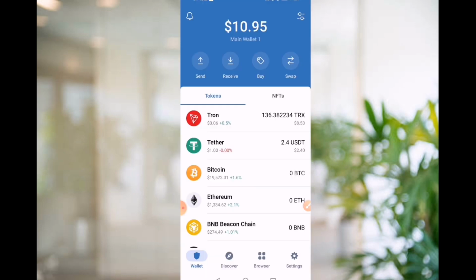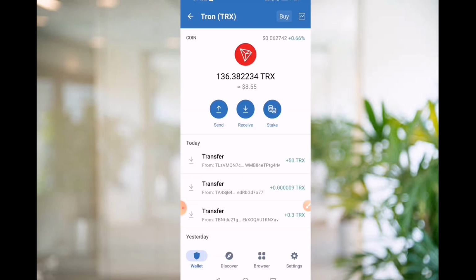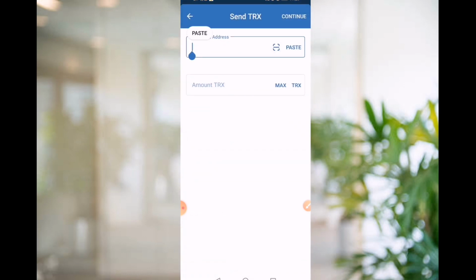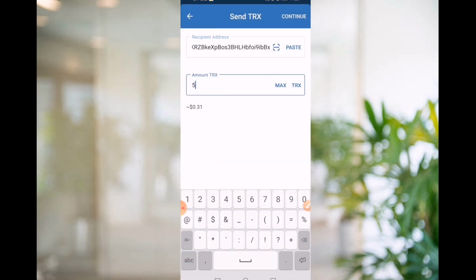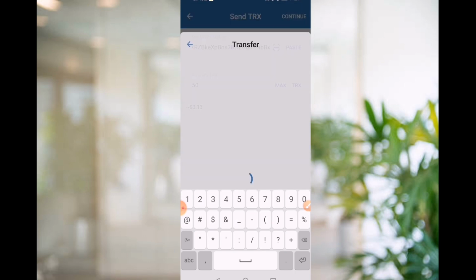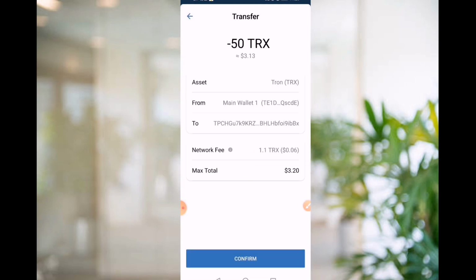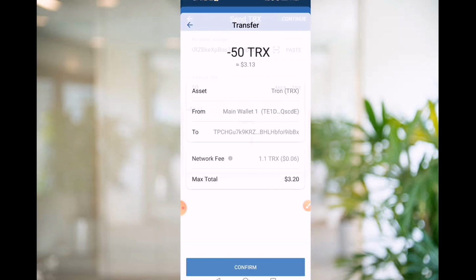You will see how to deposit on this website. I enter my Trust Wallet code. With any wallet you have, you deposit on this website: click on the send button, and enter the link and amount. I enter 50 TRX for this website and click on the continue button, and you see the transfer of 50 TRX to the website, showing how to transfer to this website.